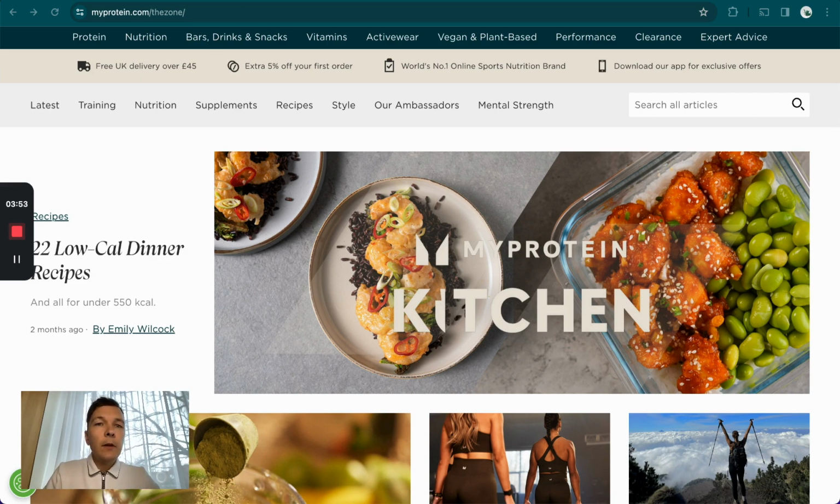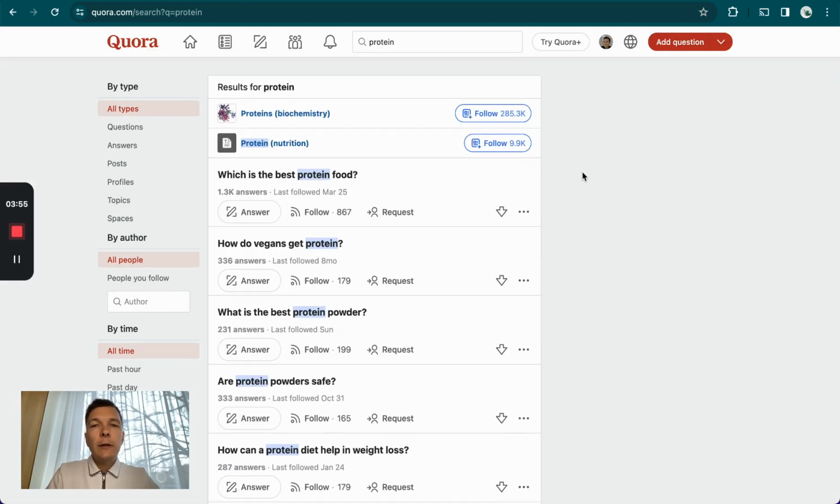So the first thing is you can just simply go to Quora, and let's say you're also selling protein powder or protein. You can go to the search bar here and just type in the main term of your niche. If you're selling furniture, you could type in furniture or a specific type of furniture like coffee tables, sofas, couches, whatever. I just typed in protein here.